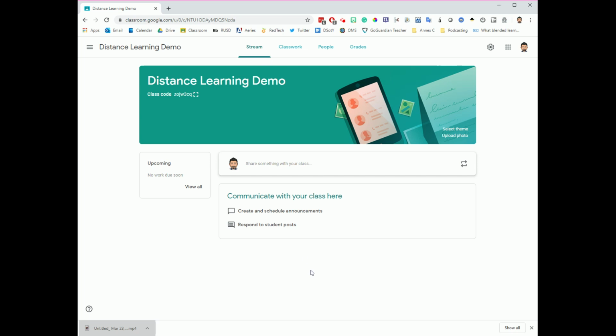When you get into Google Classroom for the first time, you'll notice that you are in this tab called Stream. Stream is kind of like a scrolling Facebook or Twitter feed. It shows everything in chronological order that happens in your classroom. So if you post a new announcement, it'll go to the top of the stream. If you post a new assignment, it'll go to the top of the stream. If you post a new link to a quiz or an online assessment, it'll go to the top of the stream. This is also where students will be able to see what work is upcoming and what due dates are on the horizon.